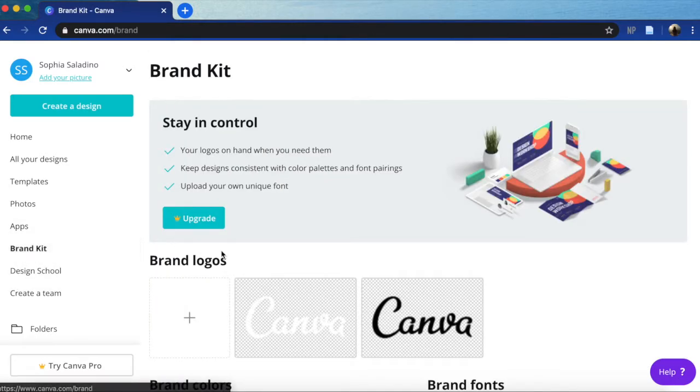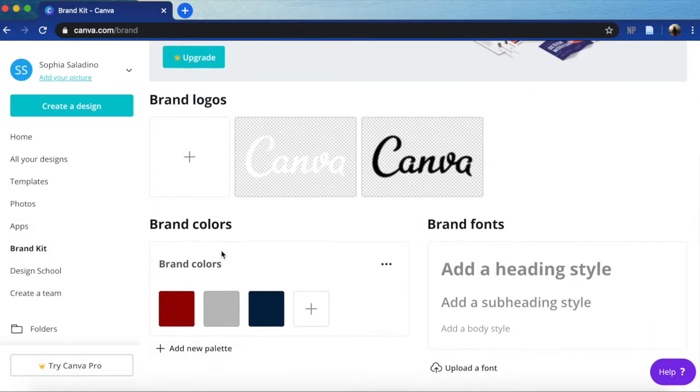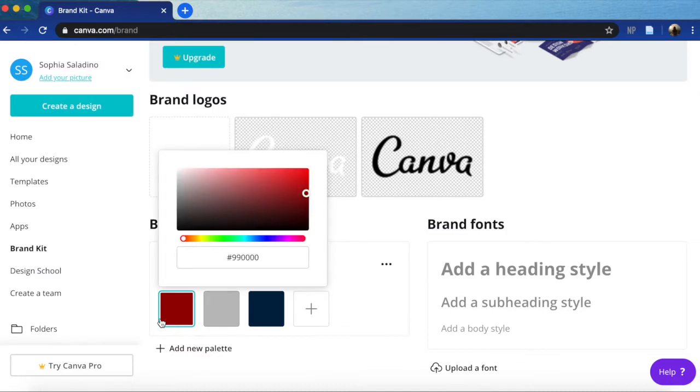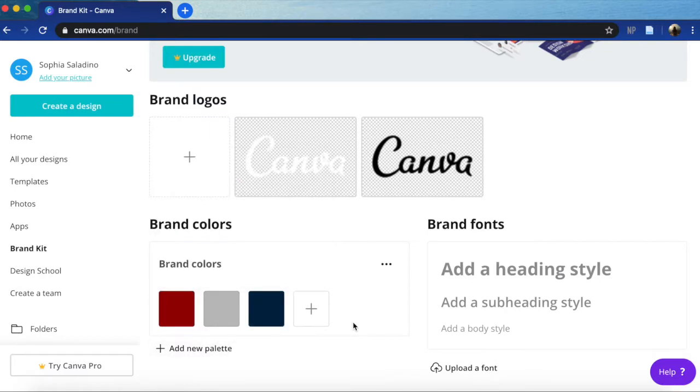This is actually really cool. You can't add any logos because that's part of Canva Pro, but you can add brand colors. For example, this is Stony Brook red. If you're constantly using Stony Brook red and you don't want to have to type it in every single time, you can add up to 3 free brand colors over here, and I'll show you where they show up once you have a project going.